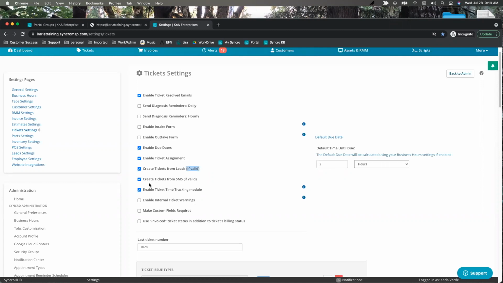Similarly with SMS messages, if you have somebody who SMS'd in a request, there's no signature. So if the phone number exists, we can match it. If it doesn't, chances are good there's no signature in there, so it'll stay in leads until you do something with it.